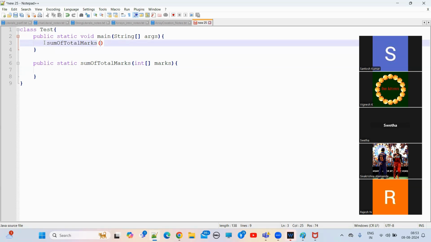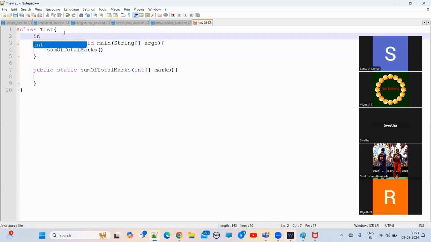How can you define an array? How can you create an array? Tell me. Int array, like suppose int array x is equal to new int of size, array size, 10, 20, 30. Like that you can create, right? Now x holds what? Array object.